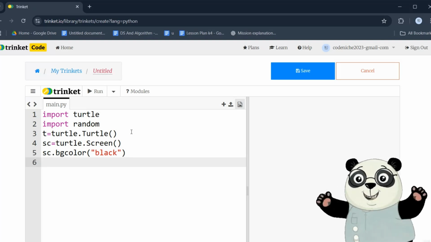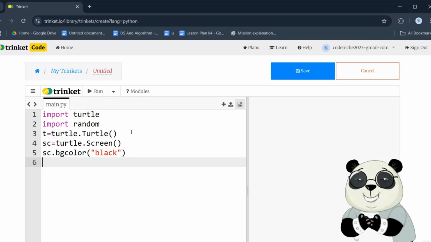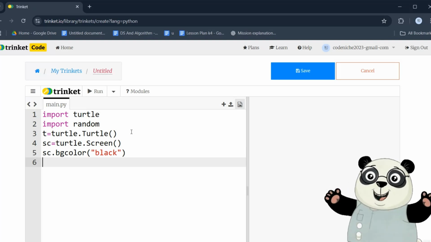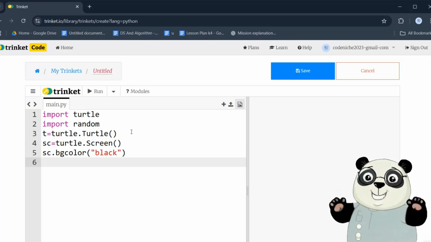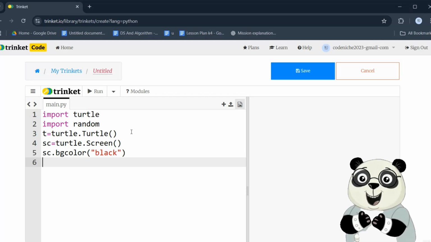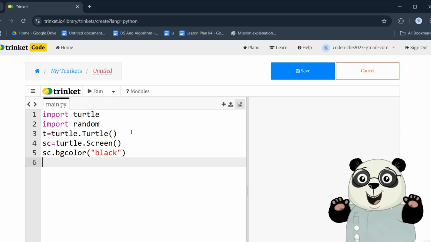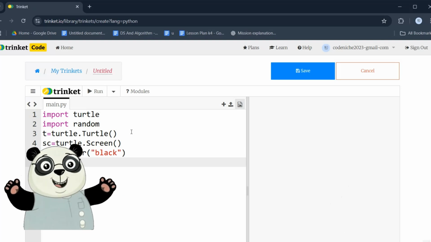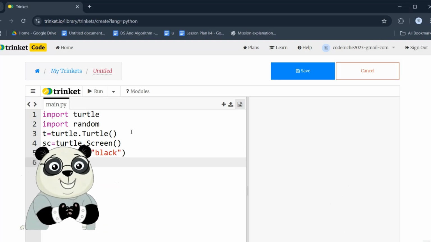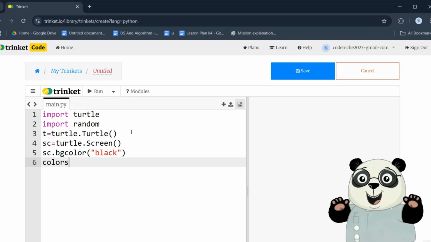Now, here is an interesting part that we are going to do. We will be discussing a new kind of concept, which is basically a list. Here, if you are someone who is new to this, you can check out my list video for a much clearer concept. Now here, I'm going to create a list of colors because I want the spirograph to have different colors. So I'm going to start with red.